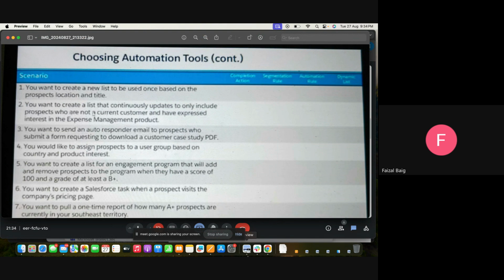The first question is, you want to create a new list to be used once based on prospect location and title. What do you think out of completion action, segmentation rule, automation rule, and dynamic list? Where it's used once. Segmentation rule. Why?